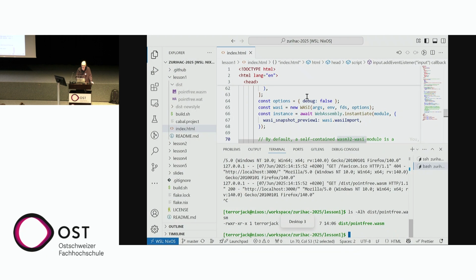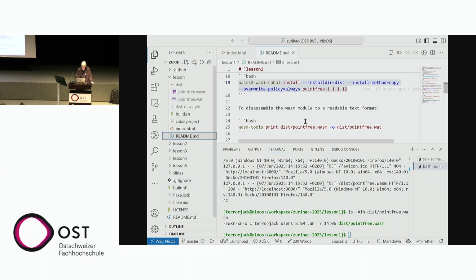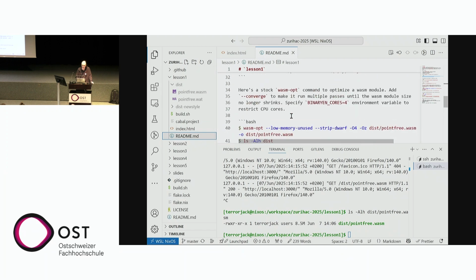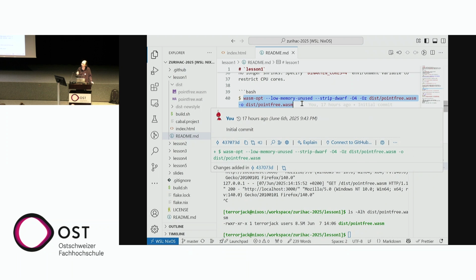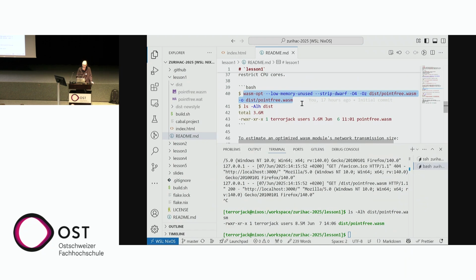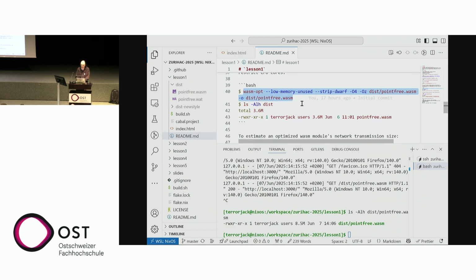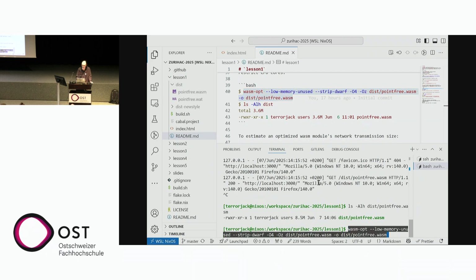So let's do that. In the readme.md, we have a wasm opt command. There are a lot of different optimization flags and individual optimization passes of wasm opt that you can use. And you can check the manual of that tool for details. We won't be covering all of those. We are going to be just doing the simplest thing here.